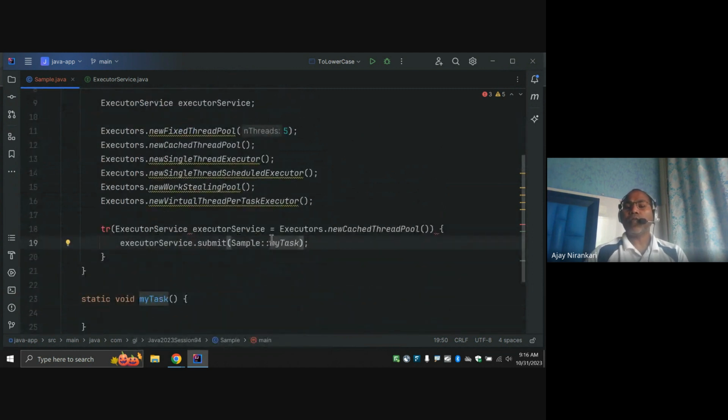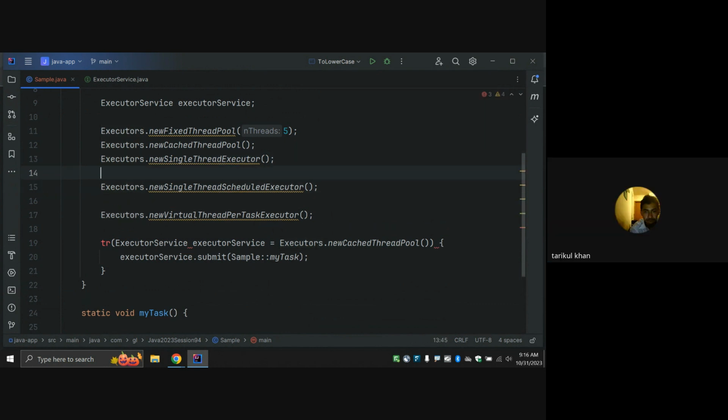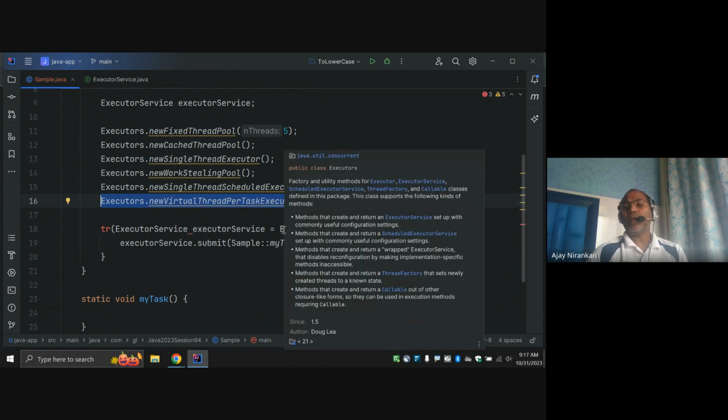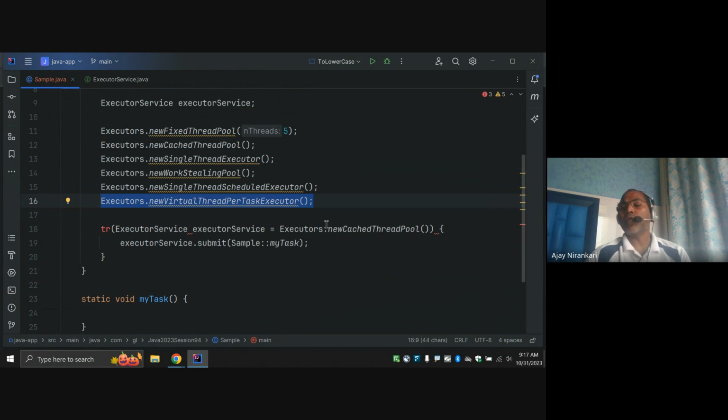So simply, this is my preference. This is the simplest way you can do your multi-threading: just use try-with-resources, and create the ExecutorService from any one of them, maybe fixed thread pool, cached thread pool, or single thread executor, or you can use a single thread as a scheduled job, right? With frequency or delay times. Or lastly, the preferred way nowadays is always to use the virtual thread concept, right? But if someone wants to explore other existing libraries, they can use any one of them.